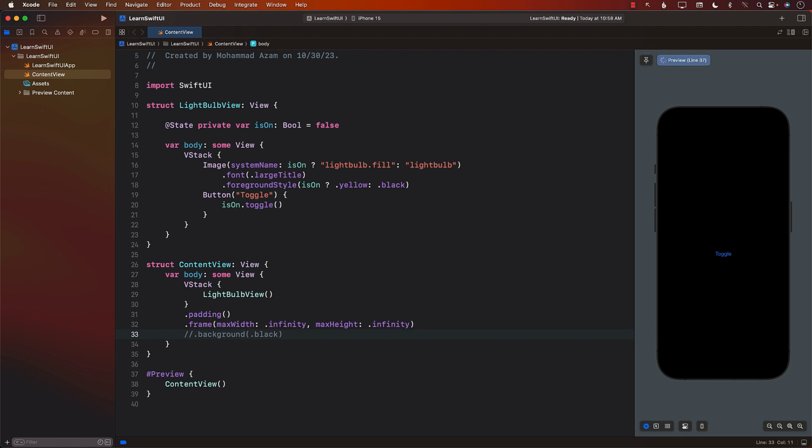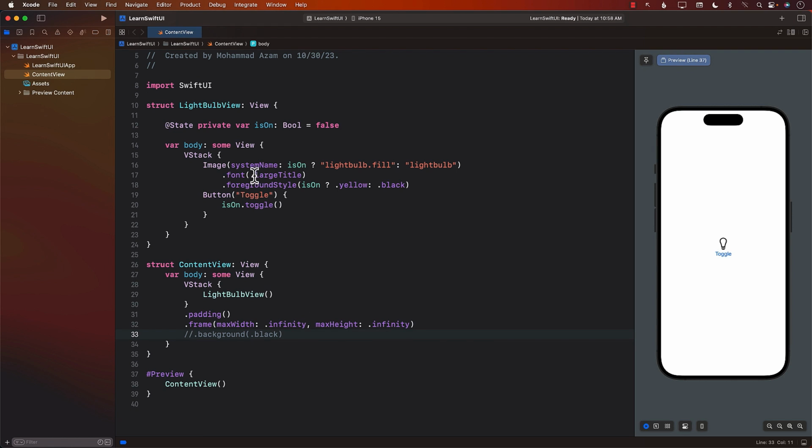But how can we do that? Because the property isOn is only available inside the light bulb view. So somehow this view needs to communicate with the content view that, hey, I have just updated the light bulb isOn from false to true and true to false. And this is where the binding comes into play.